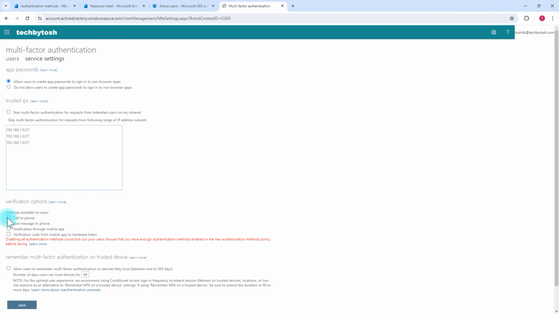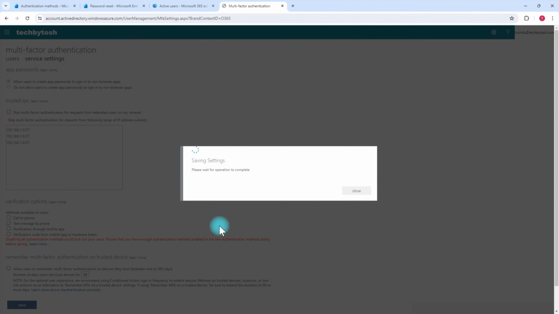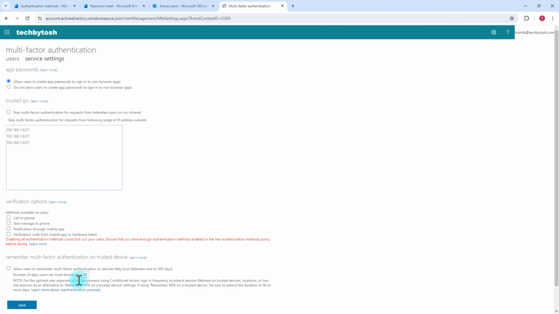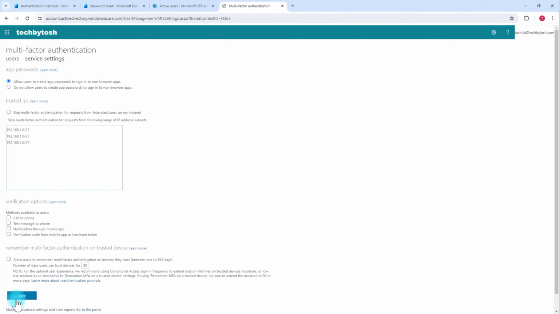So untick that, right? Okay. So now we untick this option. And now this is actually telling me that disabling all authentication methods could lock out your users, ensure that you have enough authentication methods enabled in the new authentication methods policy, which we have already done, right? So at this point, we can now click on save. So once we click on save, updates are done. And if we then refresh this page and let's see if it has saved, yep. So great. Now none of these methods are in use.